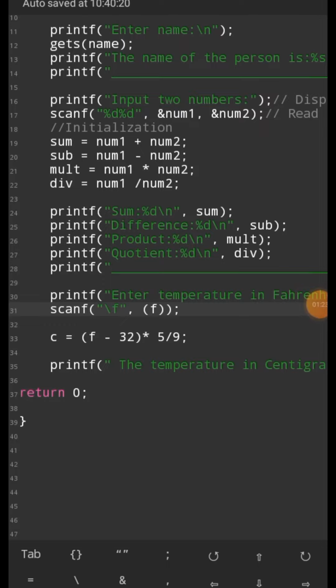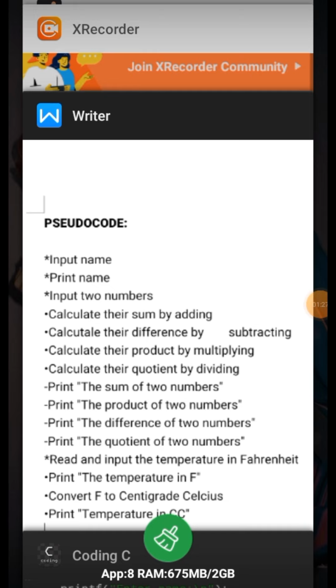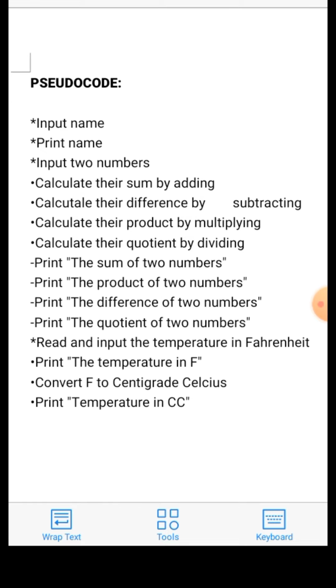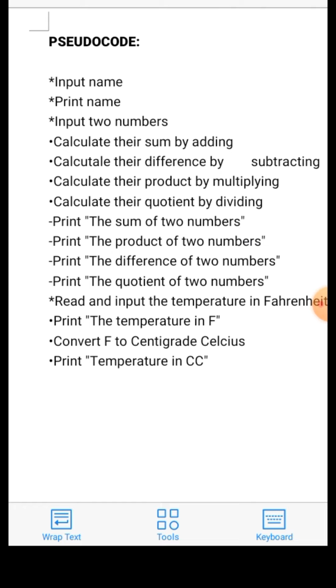So now I'll be showing my pseudocode. My pseudocode is: input name, then print name, input two numbers, then calculate their sum, difference, product, and quotient, then print the sum, the product, the difference, and the quotient of the two numbers, then read and input the temperature in Fahrenheit, then print the temperature in Fahrenheit, convert Fahrenheit to centigrade Celsius, then print temperature in Celsius.